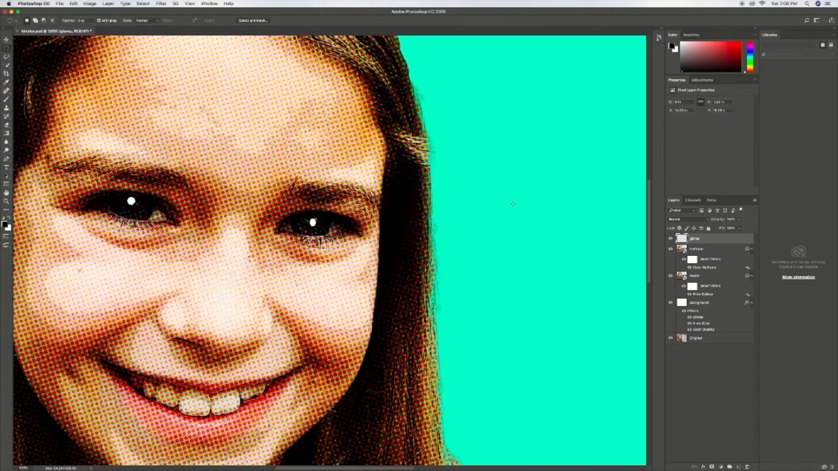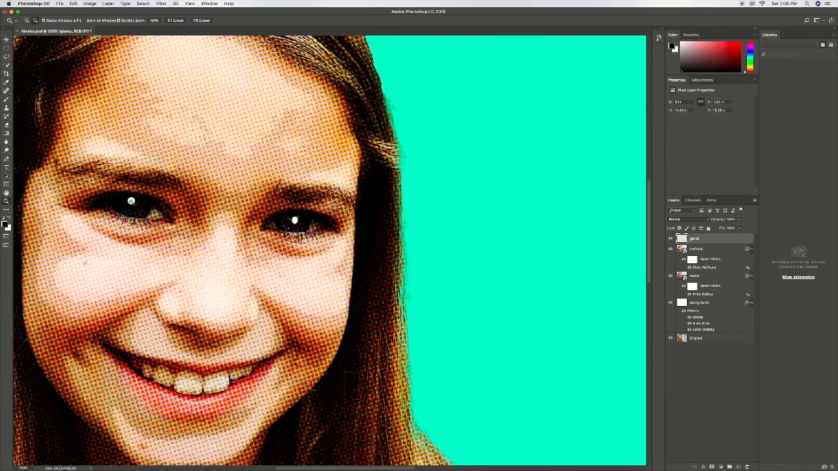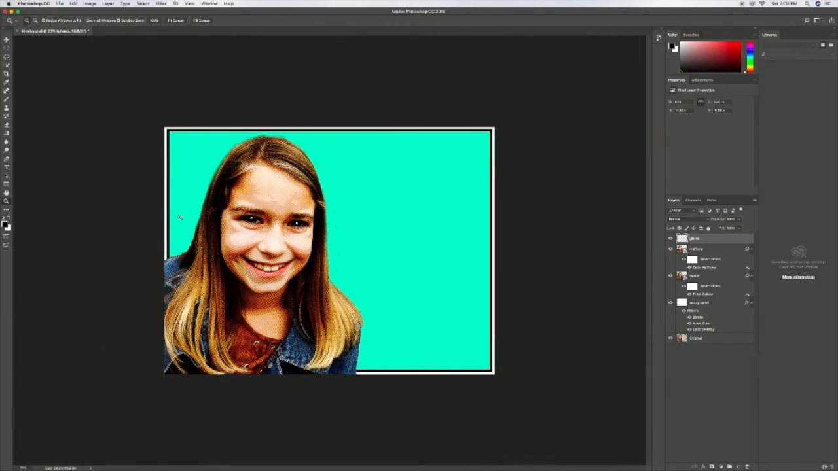And now grab your Z tool again, zoom tool on your keyboard. Just hit Z. And then hold down Option to zoom out. So watch your plus sign in your magnifying glass turn to a minus. You do that by holding down Option. And then just do a couple clicks to zoom back out. There you go. And then hit Command D to deselect.